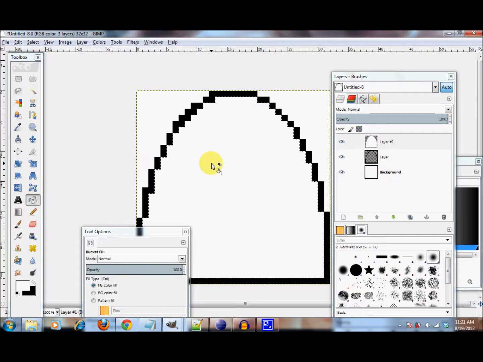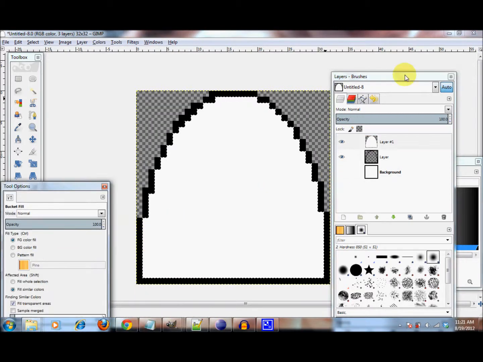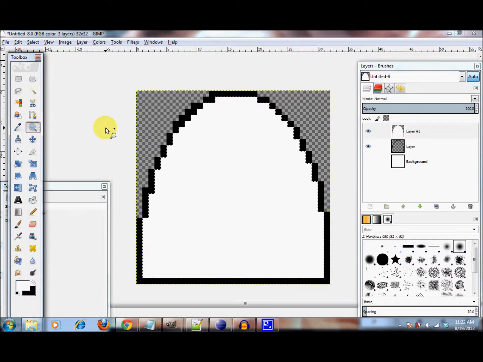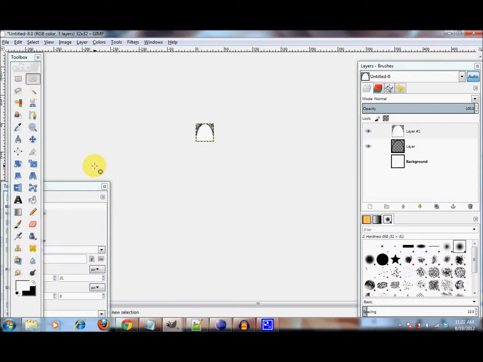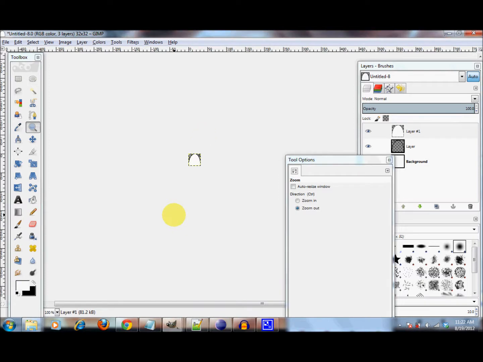So once we make the background invisible, this is what we get. And there you have it. That is the outline. And you can zoom out. There you go. That's still a little bit too big. Here we go. So that's more or less how it will look in the game.